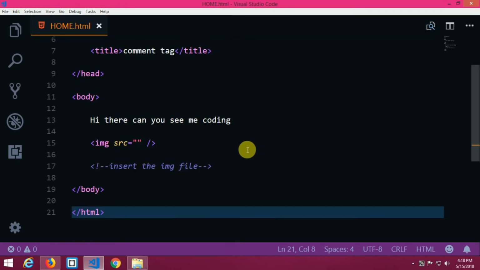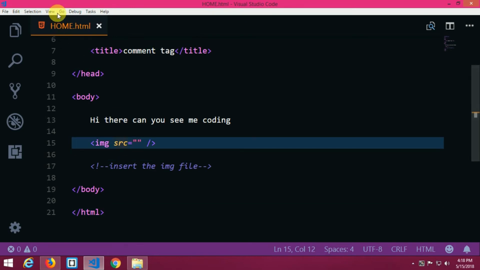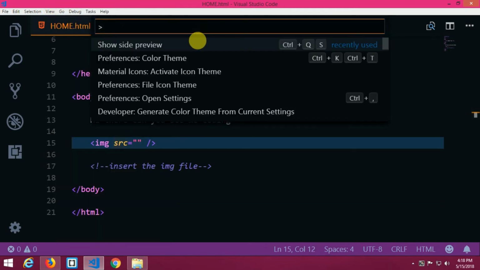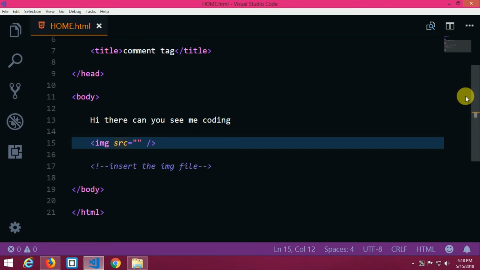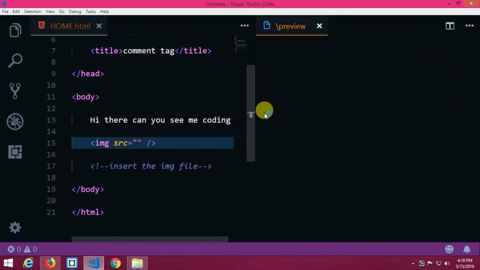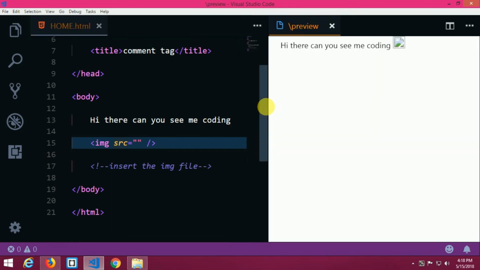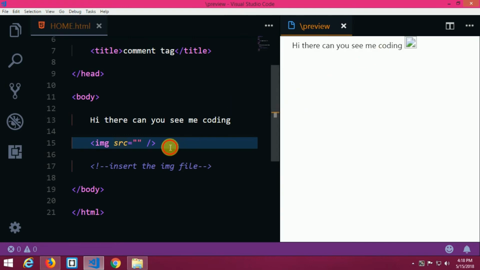So when I'm opening it, you could see that it's loading. Yeah, it has loaded. Let me open up my command palette, press enter. I don't know why it's not loading. Okay, yeah, it has come. You could see that I have added the image folder.